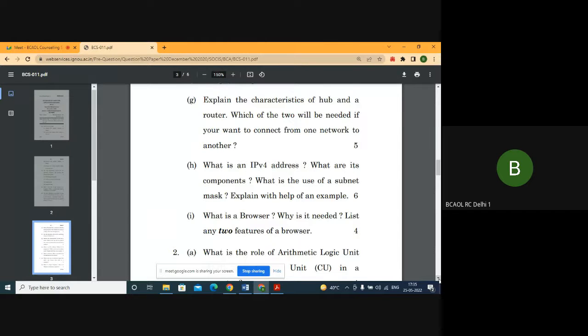List any two features of a browser. You can write these features: if you want to view web pages and internet information, you have multiple tabs. You can open multiple tabs, and multiple URLs can also be opened in multiple tabs. So that kind of features you can tell.